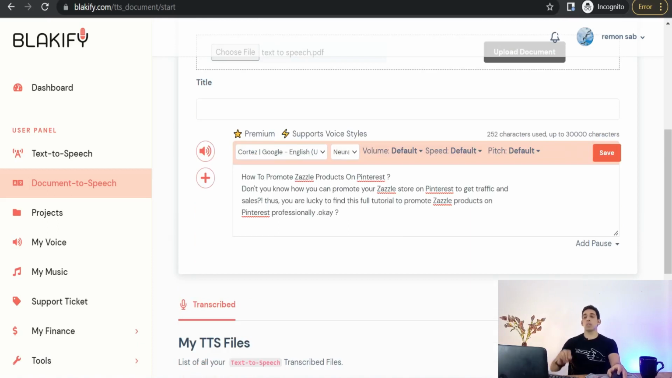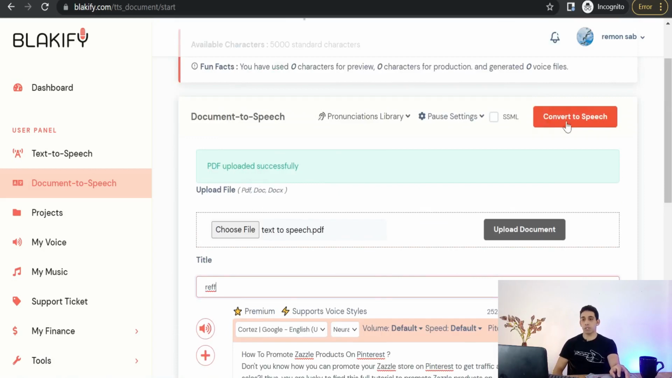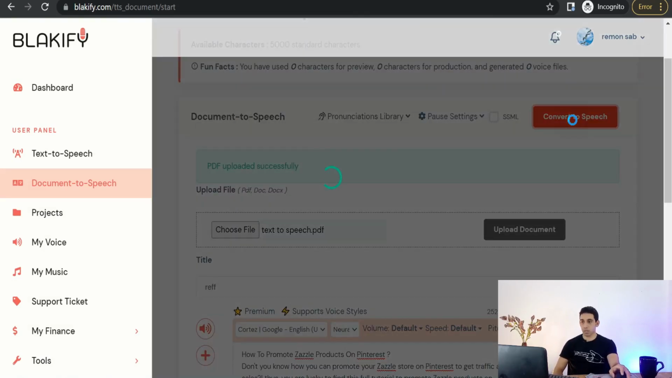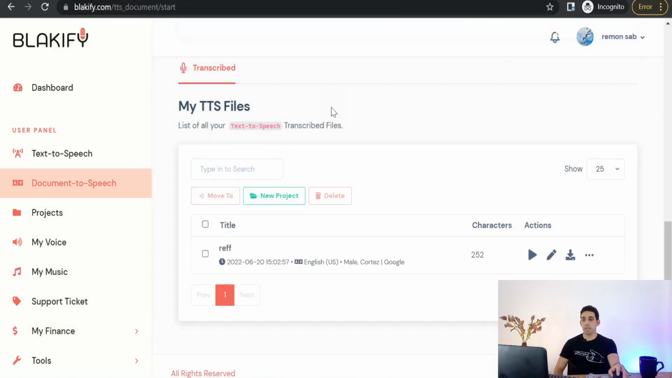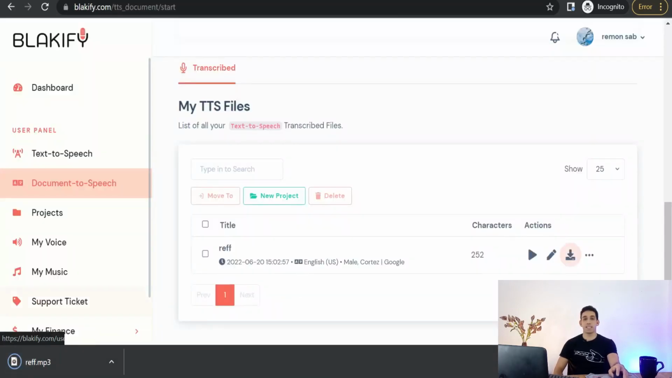And now how to download this voiceover to your device. Firstly, you have to give a title to this voiceover, okay, like this one, and now convert to speech. Click over that. Just a few seconds. As you see, your voiceover is ready to be downloaded. So click over this icon. That's it, okay. So let's open it.